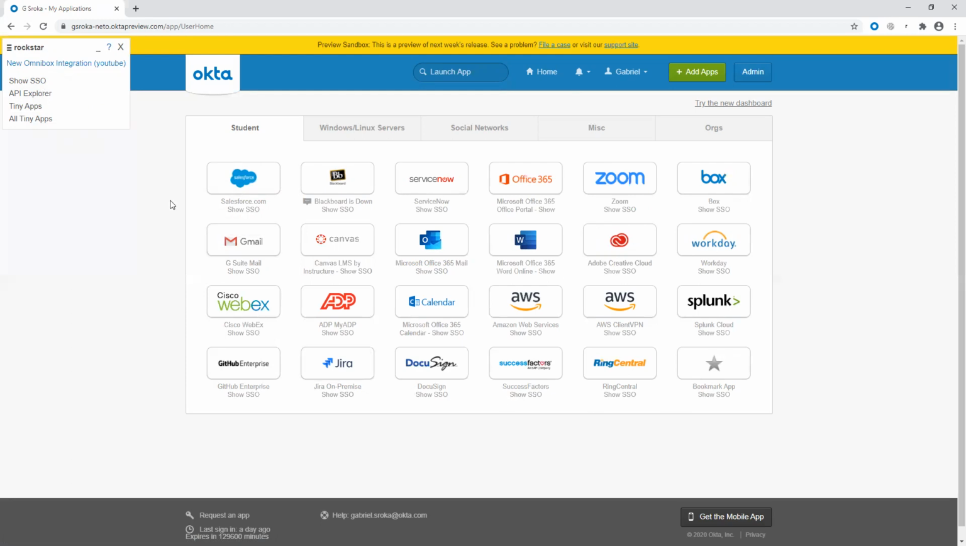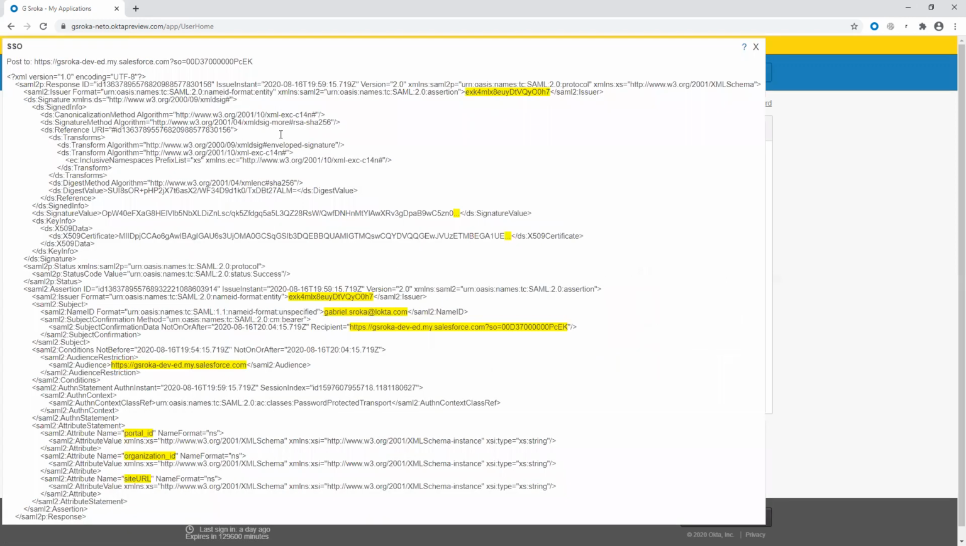And if I wanted to do single sign-on, if I wanted to see what the single sign-on would look like into Salesforce, all I have to do is click the Show SSO button. It'll go out and get an actual SAML assertion. So this is useful for SAML apps, and it'll show you kind of the interesting things about that application. I try to highlight the things that are most interesting to me in yellow, so that things like the issuer is highlighted in yellow here.